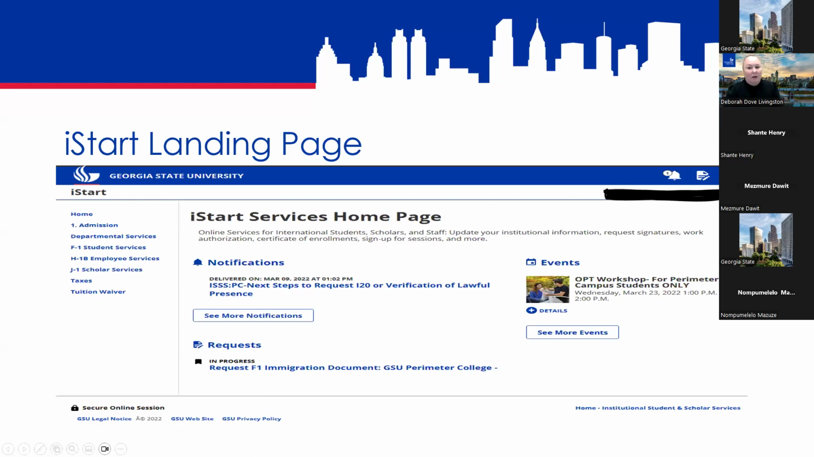After you successfully log in, you're taken here. This is the iStart landing page. From here, you'll either select the admissions tab located to the upper left to access the verification of lawful presence e-form, the e-learning e-form, the change of status e-forms, or you will locate the request. You may have to scroll down the page if the request is not viewable immediately, and then click on the link to request the F1 immigration document.